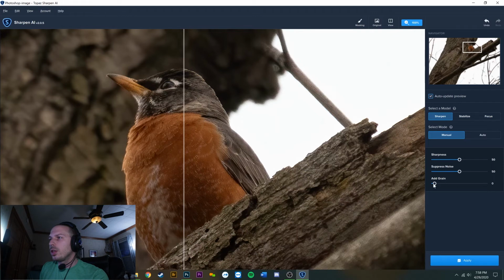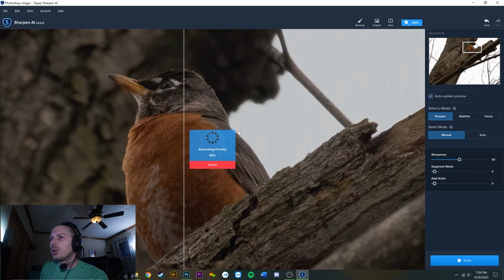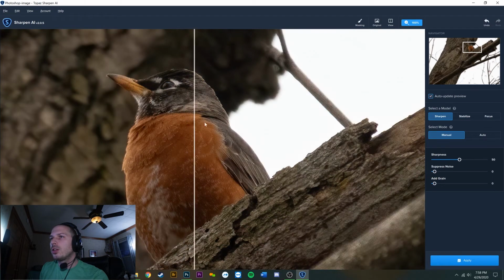Now, what I've found is the suppress noise setting when I'm on the sharpening tab. Now, this software has three different types of sharpening that you can use. You can use regular sharpening, stabilize, or focus. So what I'm going to do here, since we're using sharpen now, is I'm going to just bring this down to zero. And I've found that that tends to produce a little better.